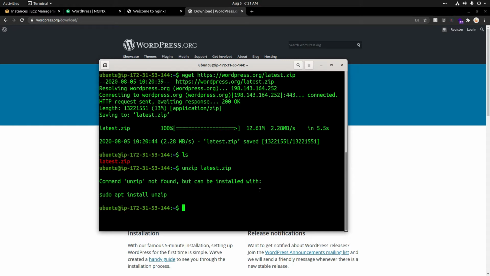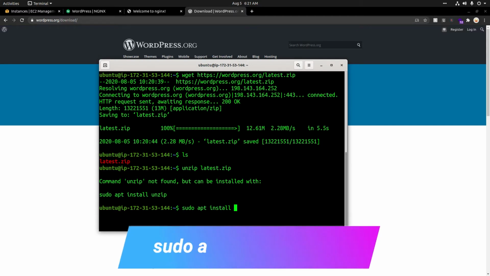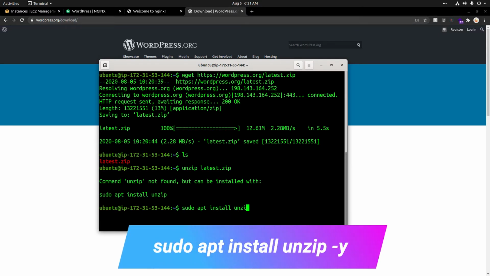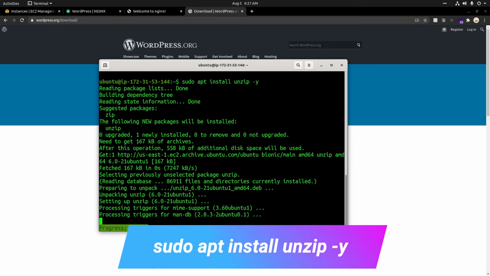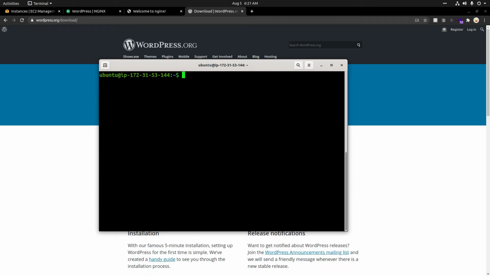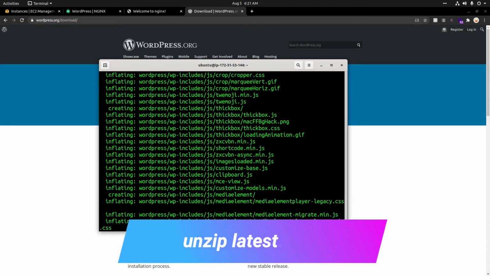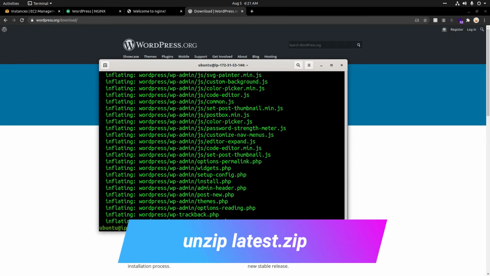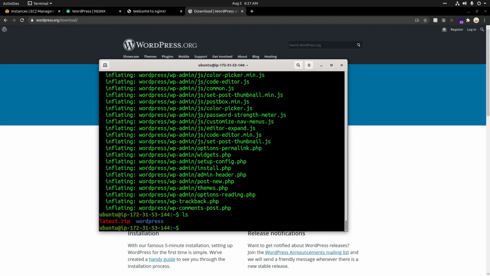So it says unzip is not installed, so we will install it. So we will run this command sudo apt install unzip. Once it is installed, we will unzip the file. Once we unzip the file, there we'll get one folder of WordPress.